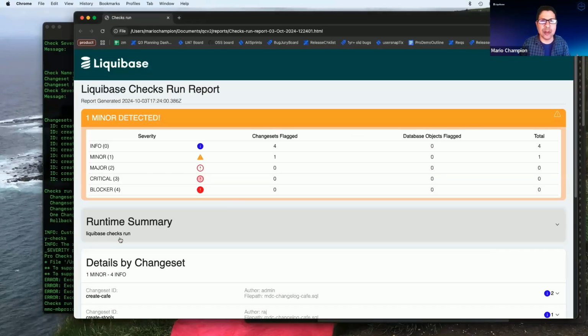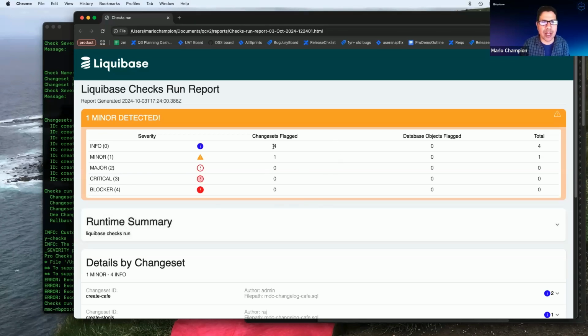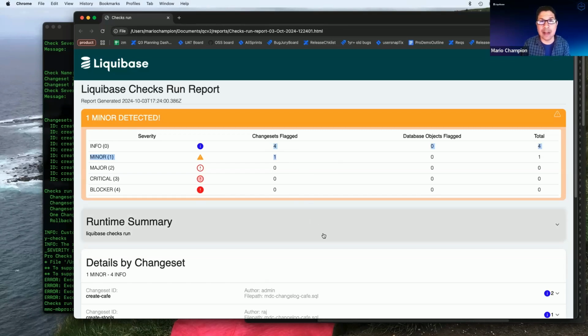These are optional. They're enabled by default. You can, of course, turn them off globally, or you can turn them on for specific commands like checks run or update or rollback, and that is up to you. So this is a friendly, portable, shareable HTML report. It has a summary view of what happened. I ran my enabled checks. There were 5 checks that detected issues.